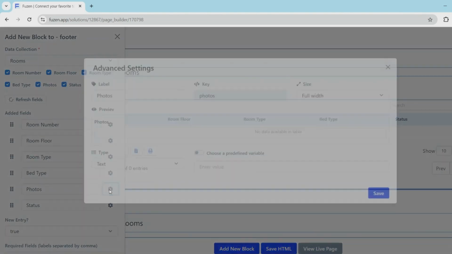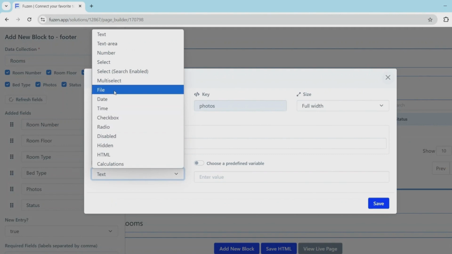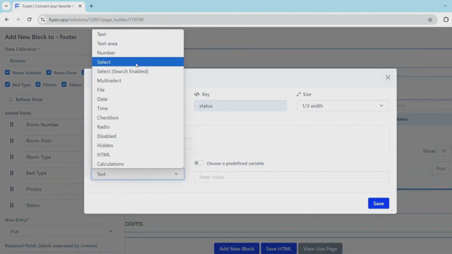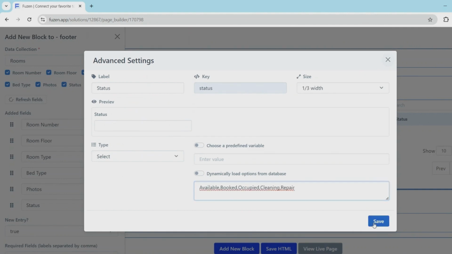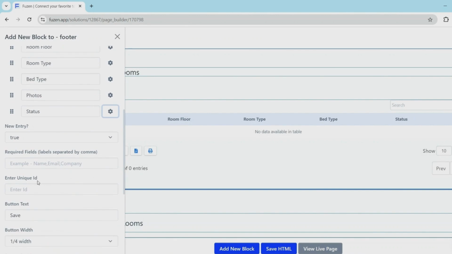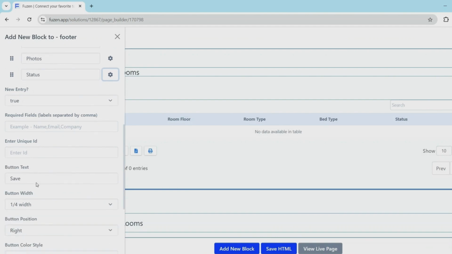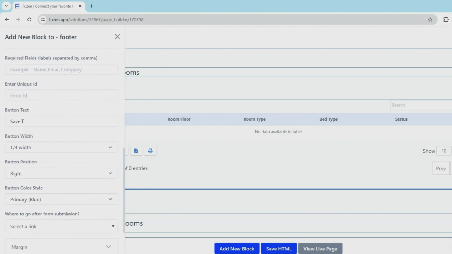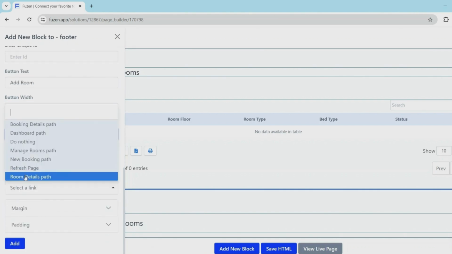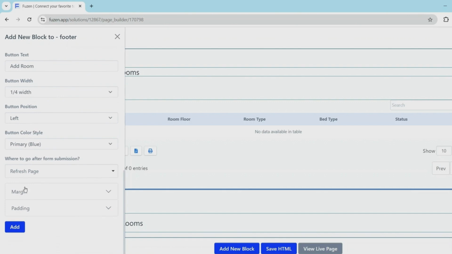Next, we will change the type of photos to file, since we will be uploading pictures. And lastly, change the type of status to select and add options like available, booked, and occupied. You can customize this based on your requirements. Okay, all the form fields are ready now. Let's move on to the final step, adding a button to save and add this room's details to our app database. So change the button text to add room. Choose the width for the button and adjust its position, wherever it looks good.